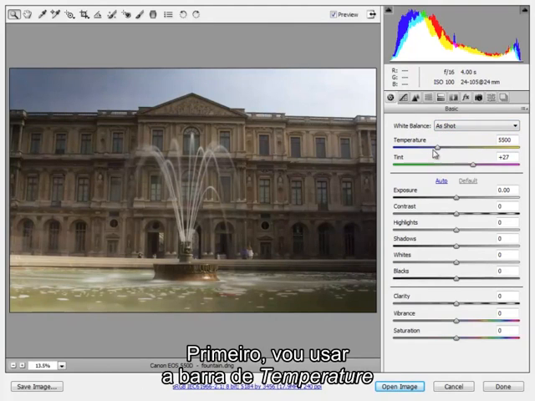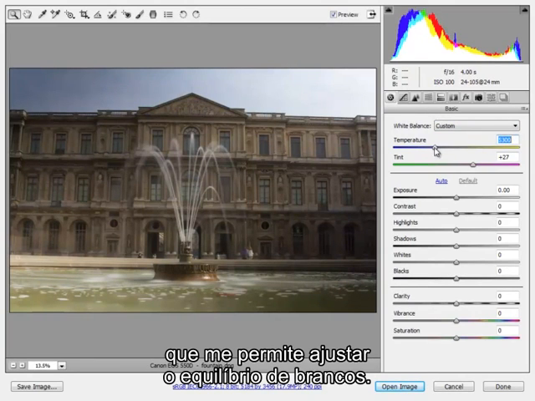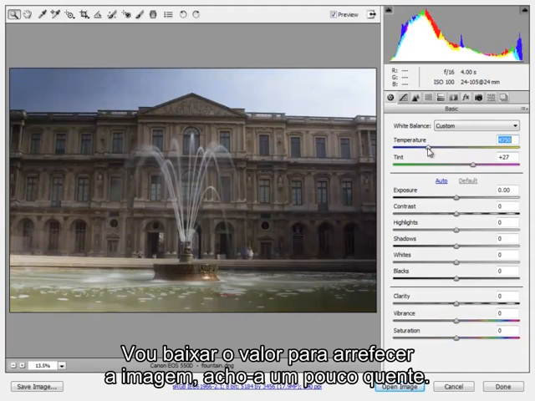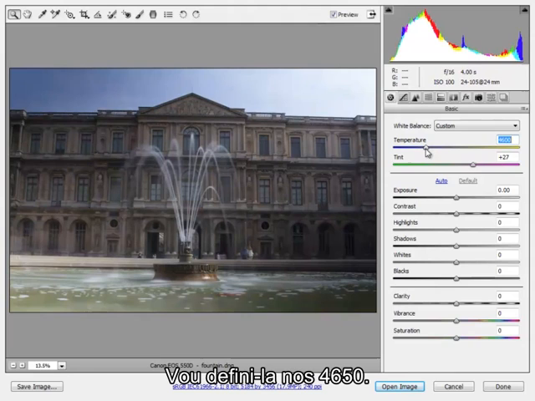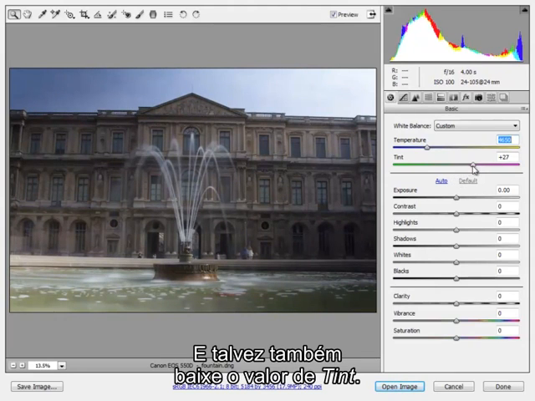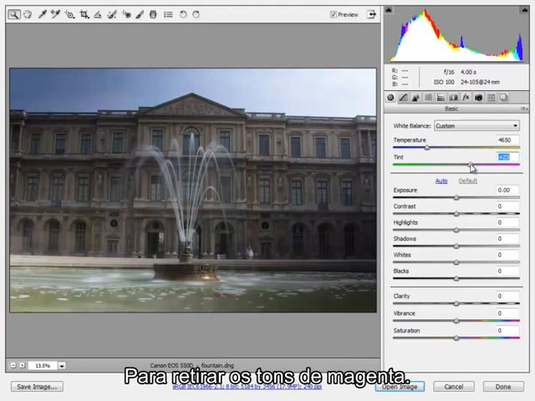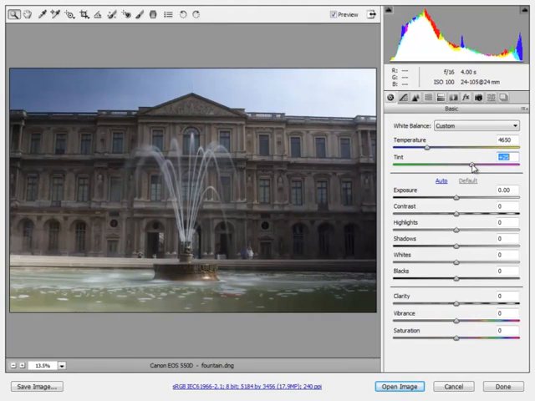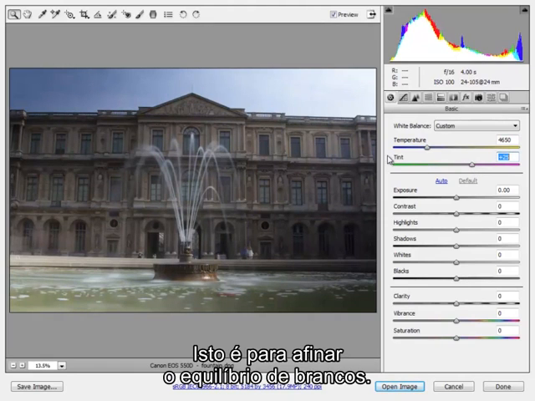First of all, I'm going to use the temperature slider, and this allows me to adjust the white balance. So I'm going to drag that down slightly to cool the image down because I think it's slightly too warm. I can set it to around 4650, and perhaps we could just bring tint slightly down to take out a touch of magenta. So this is all just about fine-tuning the white balance.